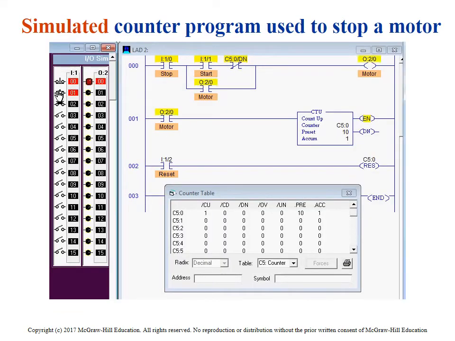And here we are looking at that very example. So here we are, seal-in circuit, hitting the start, hitting the stop, hitting the start, hitting the stop, back and forth till we hit a value of 10.